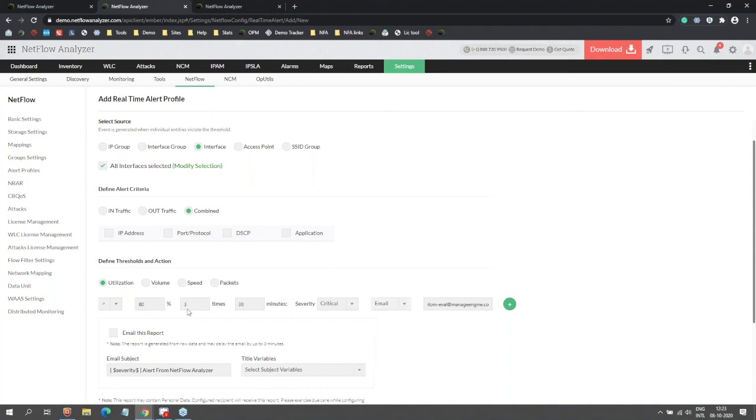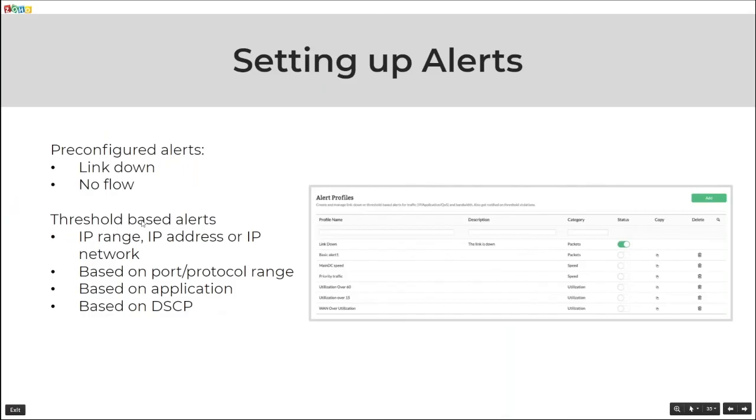So you can now customize different kinds of alerts or different kinds of thresholds, and based on that, the action will be performed. So that is the real-time alert that we have.